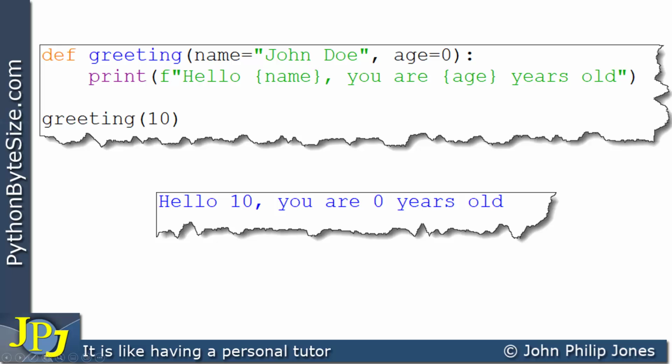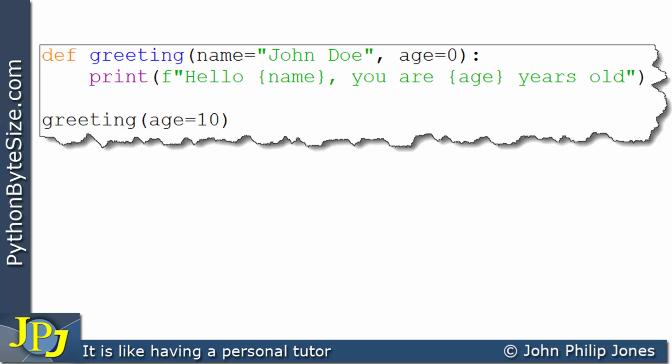Let's say I wanted to leave this at its default of John Doe, but I wanted this 10 to go to the age. Then I can make a slight amendment to this program, which I'm going to show on the next slide. You can see the amendment here. I am making age equal to 10. So I've introduced this age equals, whereas before there was just 10 here, wasn't there? And now it is age equals 10.